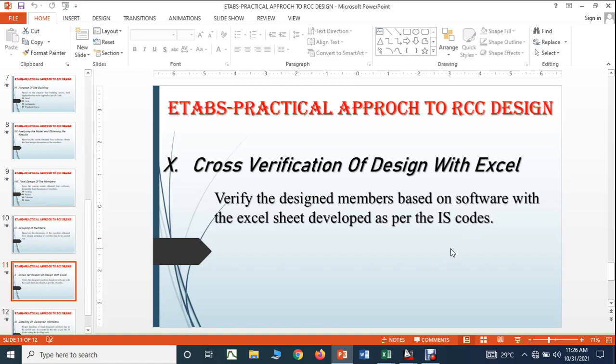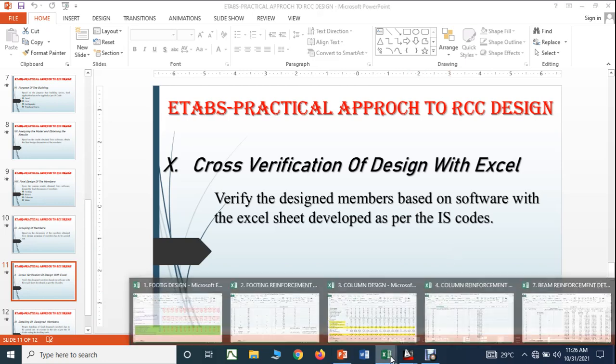Okay, once the design is done, as I already told, the ETABS software will give you the direct results, but we cannot completely rely on that. To be on our safer side, we have to verify them with Excel. Right. So then what are you going to do with the Excel? In the Excel, you are going to develop the Excel sheets based on the IS codes. I'll just show you one sample.